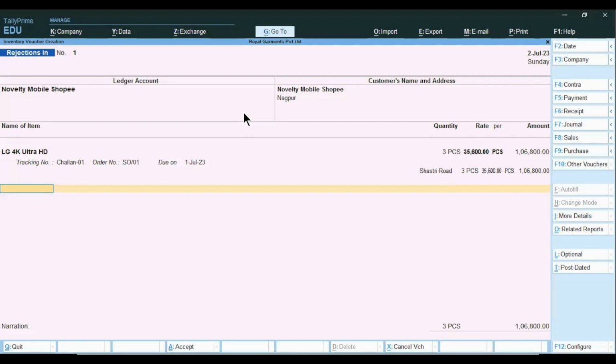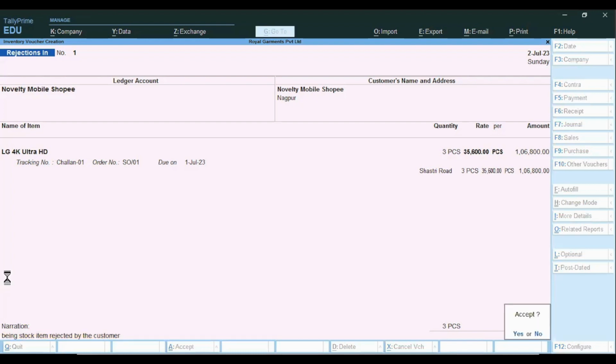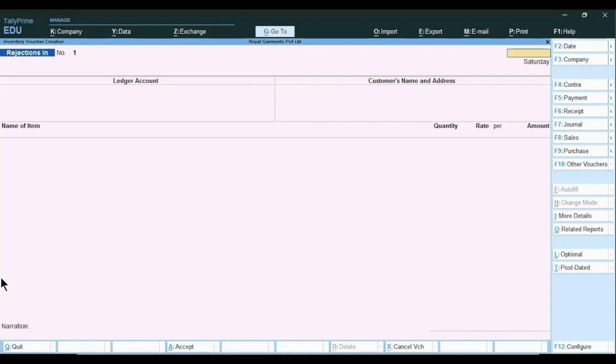If there is any other stock item which gets rejected by the customer, list it out, press enter, give the narration, being stock item rejected by the customer. For any reason, whatever the reason is, you should mention it in the narration. Enter. Escape.